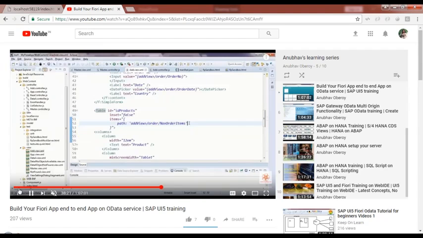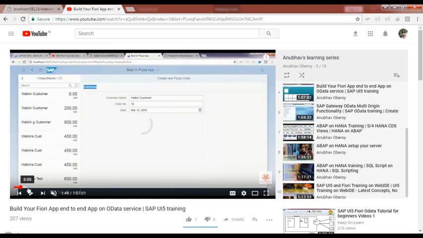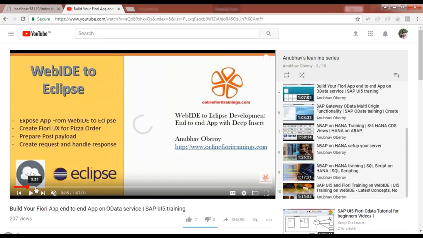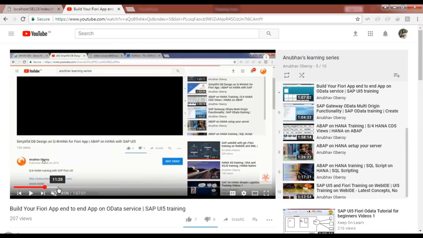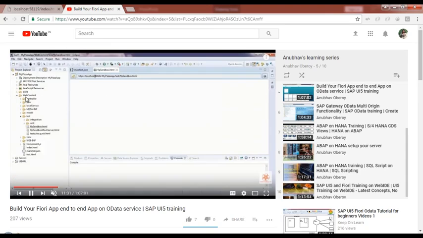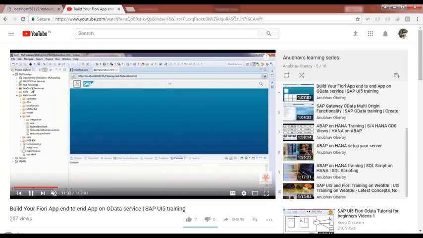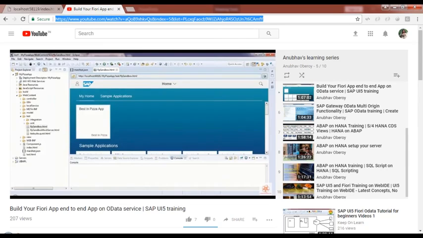Many people come to me saying, Anubhav, we are not using Web IDE, we are using Eclipse. So you see, I've shown building an app in Eclipse. First we start by creating a project with the personal edition in Web IDE, then I download that project and show you how to check it out in Eclipse. Then I imported the whole project into Eclipse, and now I'm running it from Eclipse. Watch this video, it is for you.